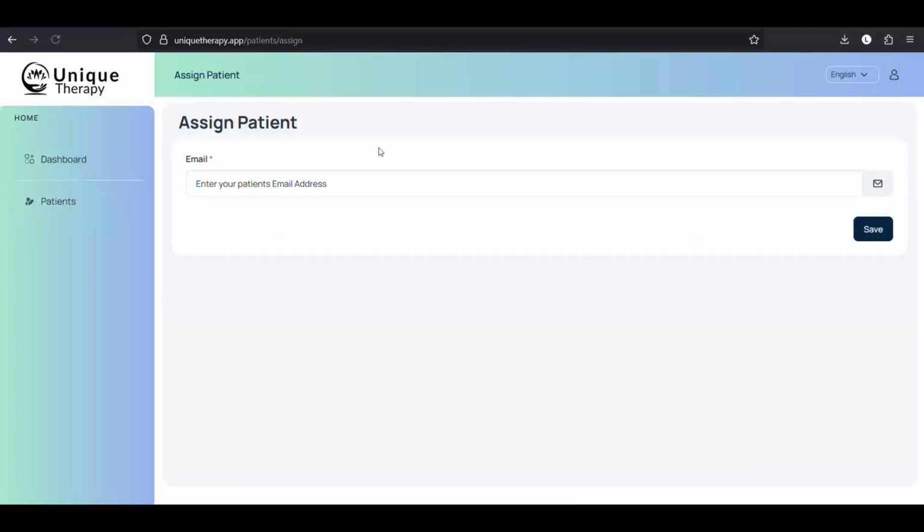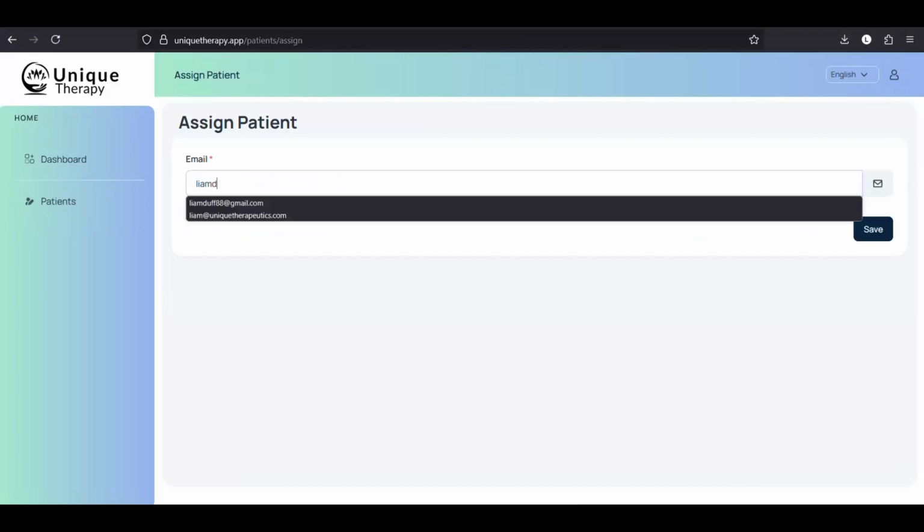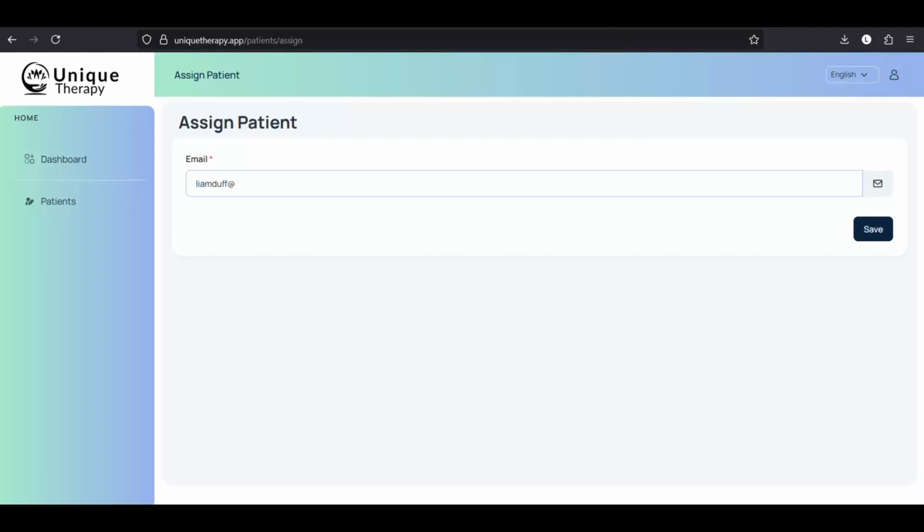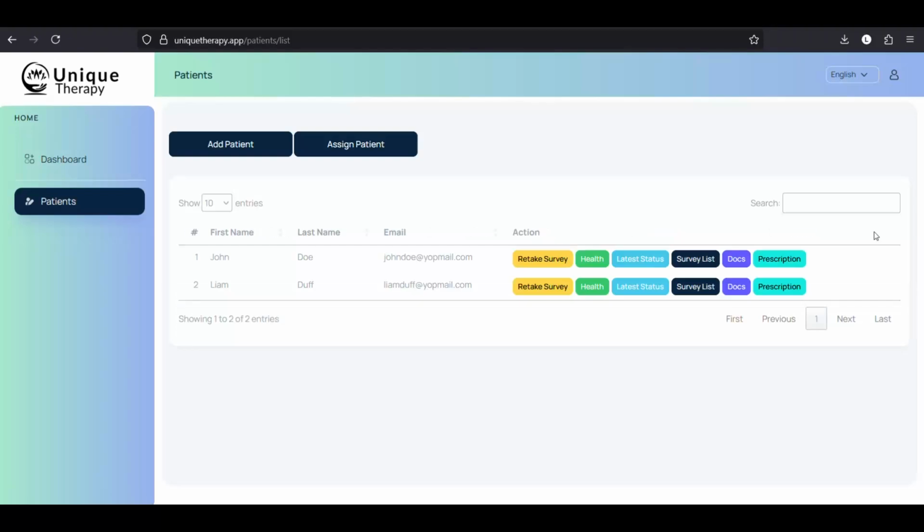Now let's try assigning a patient. Again, this is for a patient who is already registered on the Unique Therapy app on mobile. If you enter the patient's email that they use to set up their account, then you can attach them to you as a patient. We also have the option to change languages, but so far it's just English and Czech.